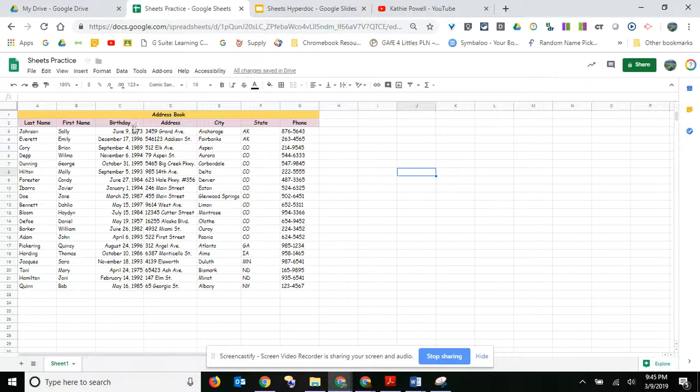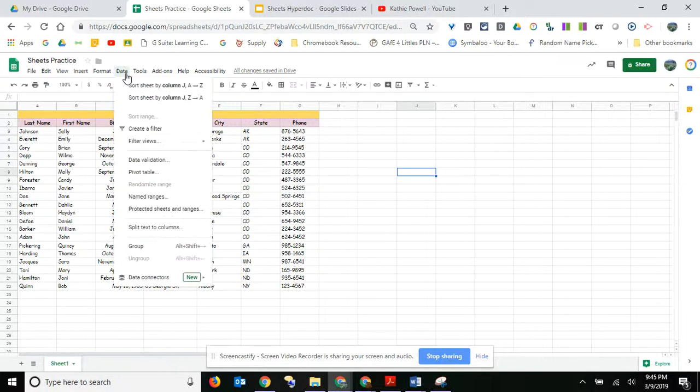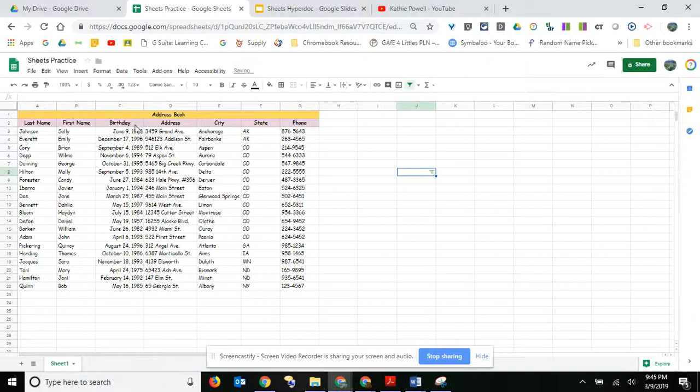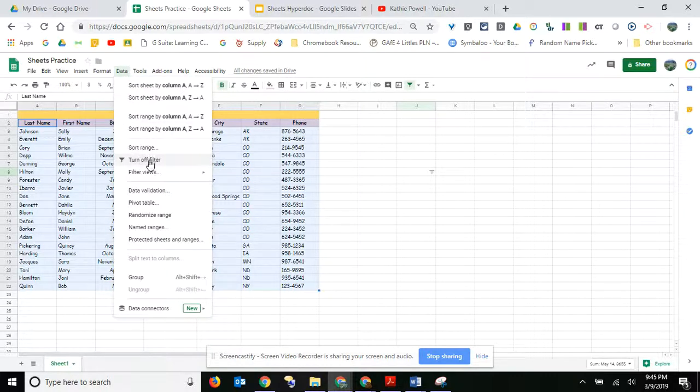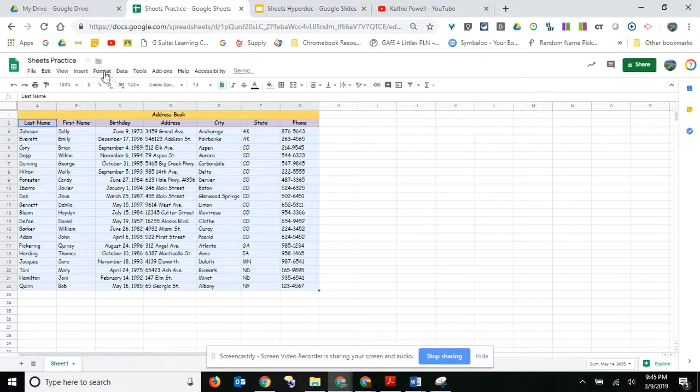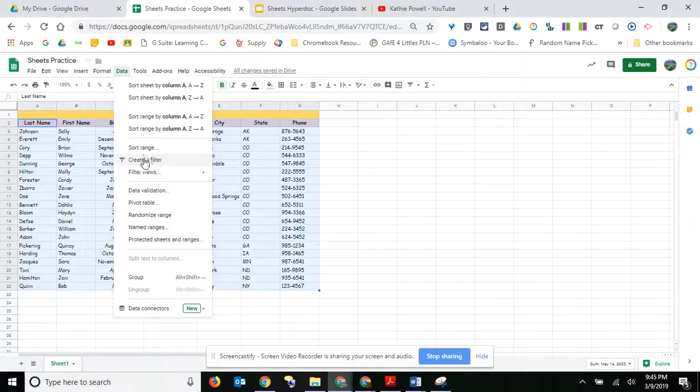All right. So now the next thing we want to show you is how to do a filter. To use a filter, you're just going to come up here to data, create a filter. Because I'm in the wrong place, let me highlight what I want. Data. Let's turn off that filter. And then we're going to create a filter.